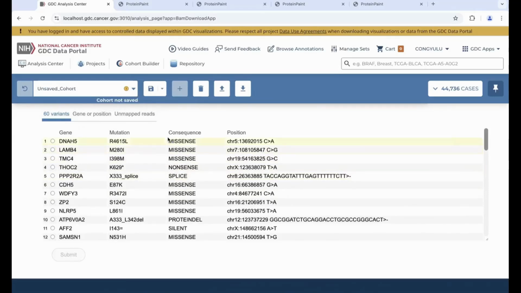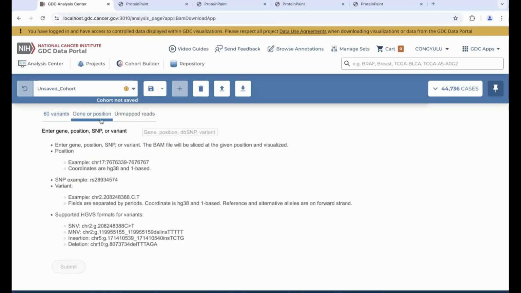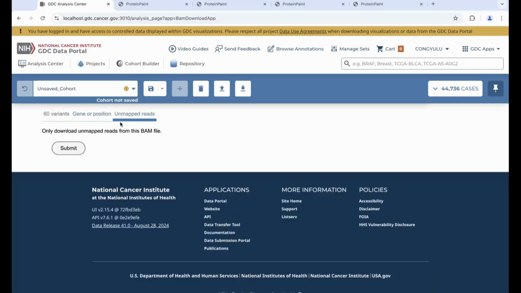And below the small table, we have this bigger table that allows us to choose where to slice the BAM file. And this table has 3 tabs. The variants tab displays all the variants associated with the case. And this gene or position tab allows us to enter a gene, a position, a SNP, or variant that we want to use to slice the BAM. And lastly, this unmapped reads tab allows us to download only the unmapped reads from the BAM file.